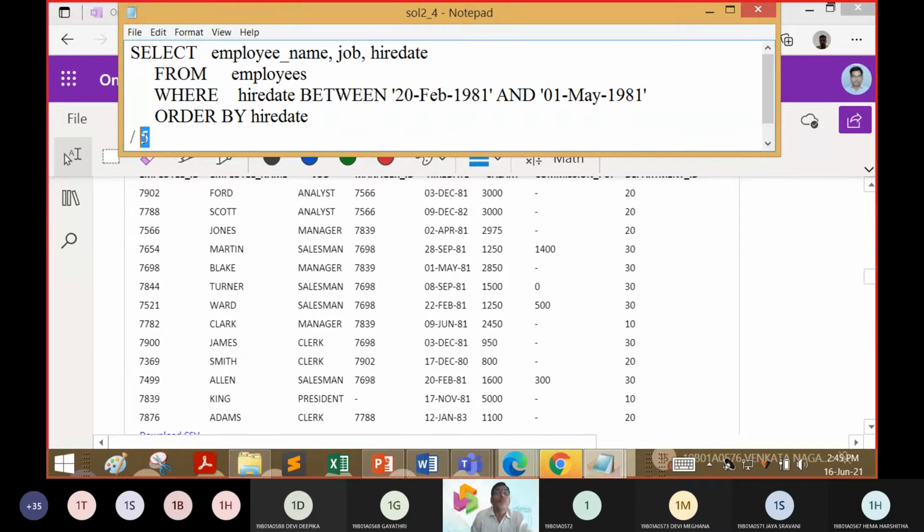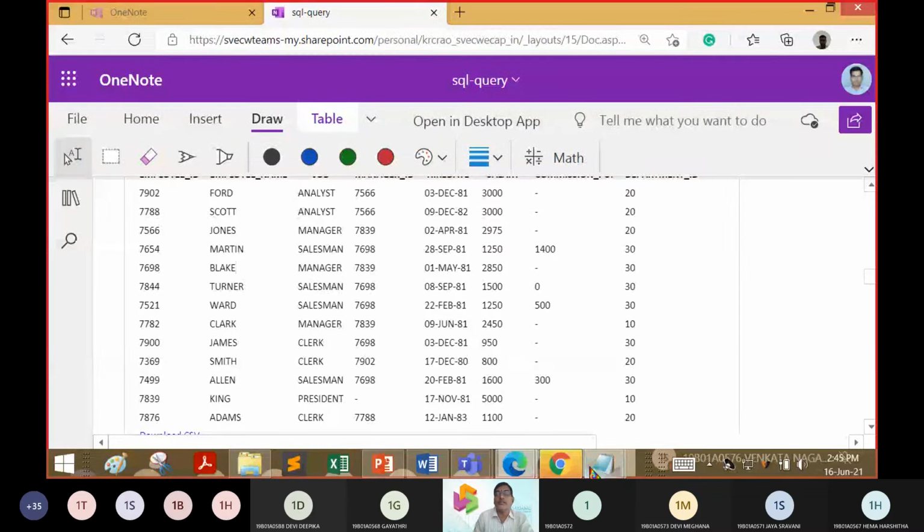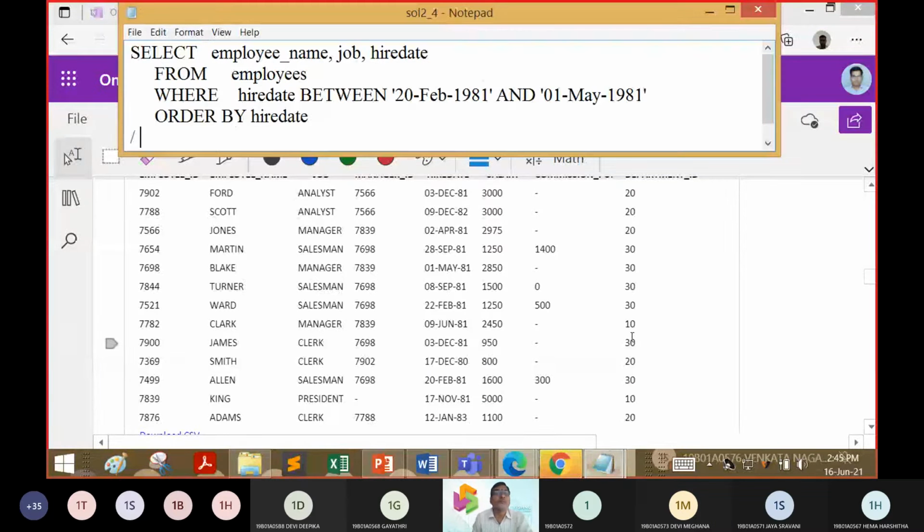Okay. Because if all 13 come, we won't get any logic, right? If all 13 come, it won't be interesting. Yes, sir. So now you tell me. 20th February to May, you tell me the records. Now it will be very tight.